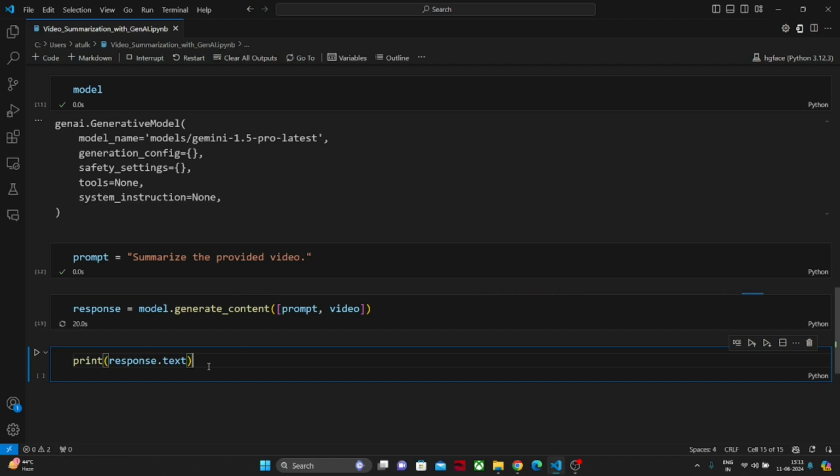And you can see we need not pay anything, and it is totally free of cost utilizing this Gemini API. And we can do around 1500 requests per day using this Gemini API.